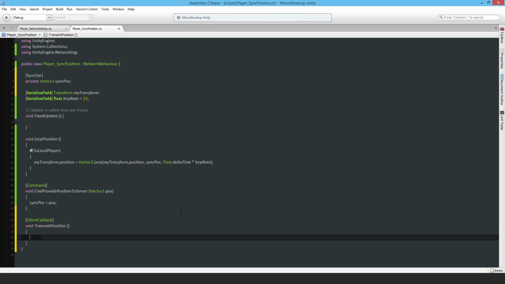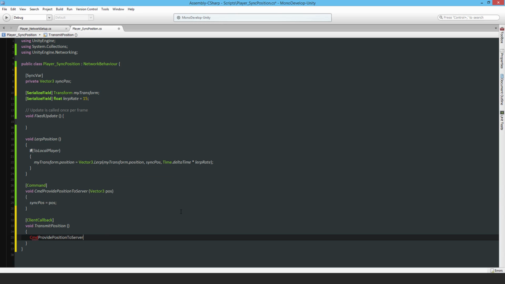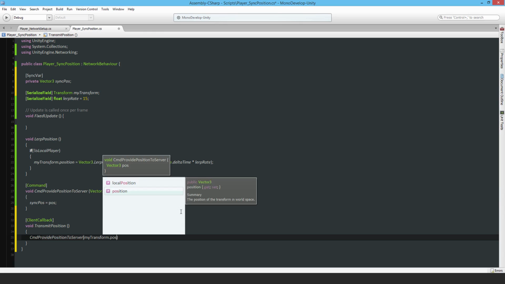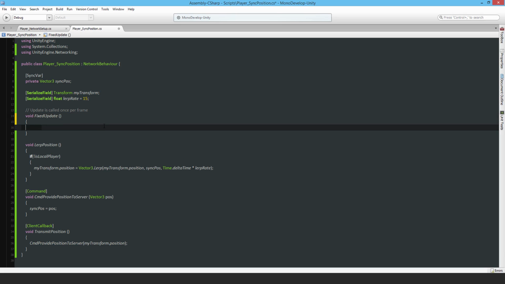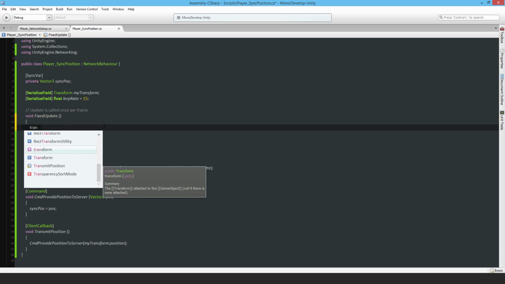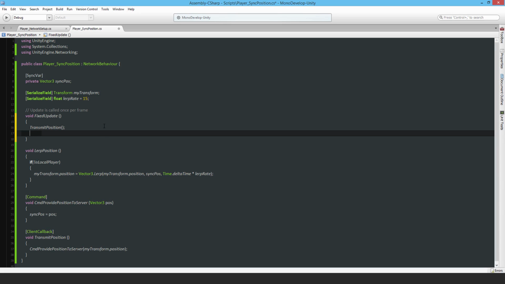And then I will run the command, so Command, and I will supply it with my transform.position. Okay, so now in FixedUpdate, I'll make use of these functions. First of all, I will write TransmitPosition, and then LerpPosition.